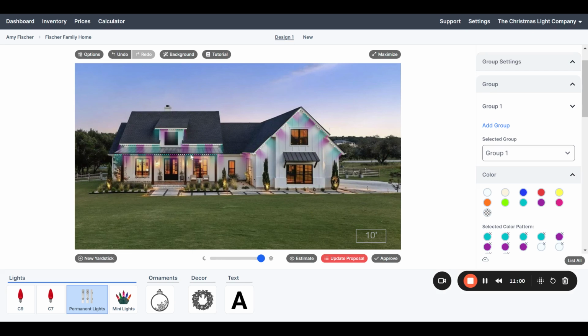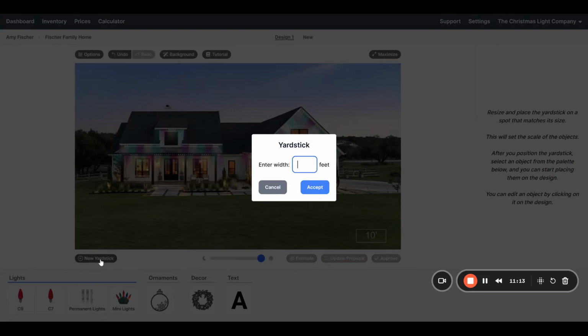Something else to keep in mind is that this portion of the house and this portion of the house are at different depths. Now, I'm just using this for designing right now, but let's say I did want to measure. I could always add a new yardstick for this area of the house, because this is where we did our measurement for the porch, which is fine for this area. I could put in the width of something.